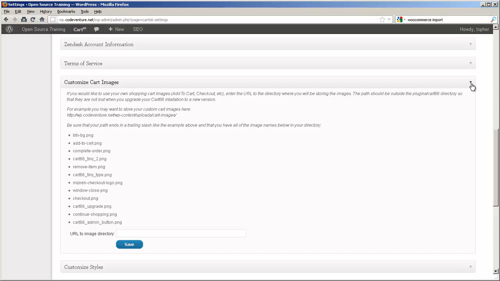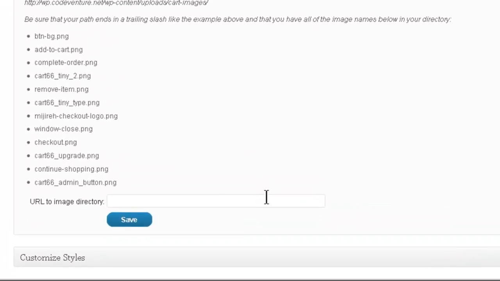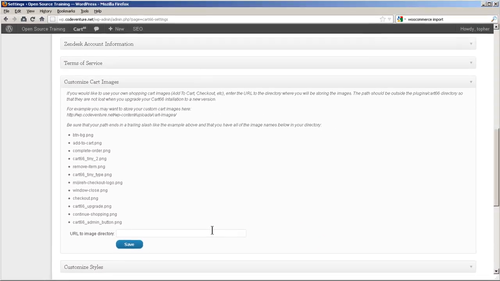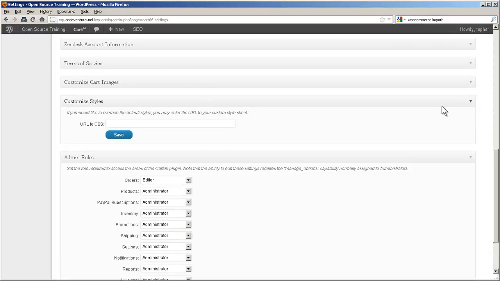You can customize the various images that Cart66 uses. All you have to do is create images with these names and put them in a folder on your website. Then in this field, tell Cart66 where those images are. You can also create a custom CSS file for Cart66. Put it in your theme folder, or anywhere else you'd like, and then tell Cart66 where it is.